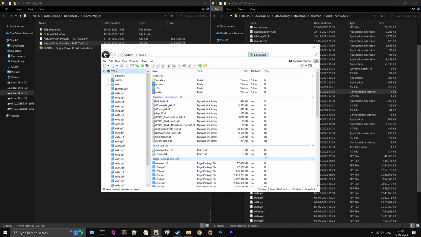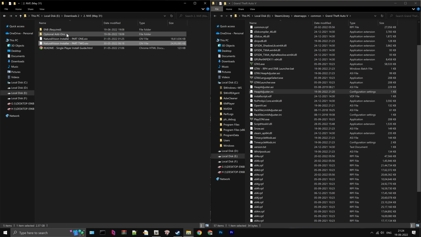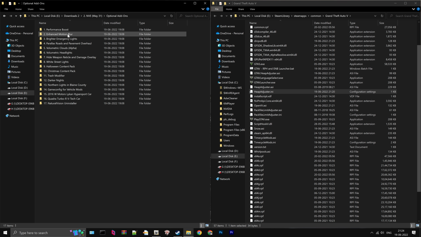Successfully installed. At the end of this video, if you want NaturalVision graphics, install now these ENB files. If you want QuantV graphics, just continue watching. Okay, let us continue. Go to the NaturalVision's optional folder. Install the parallax roads, volumetric headlights, and white streetlights.